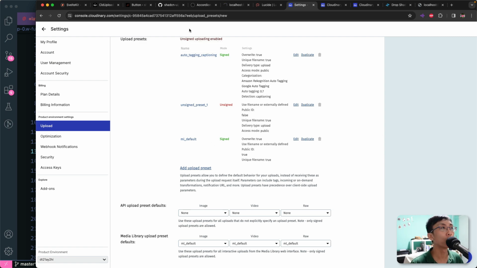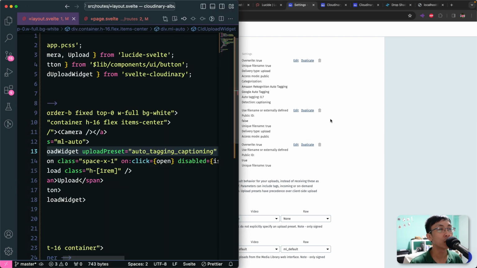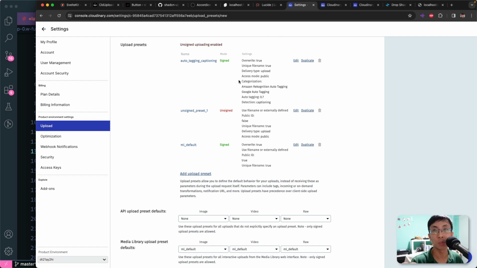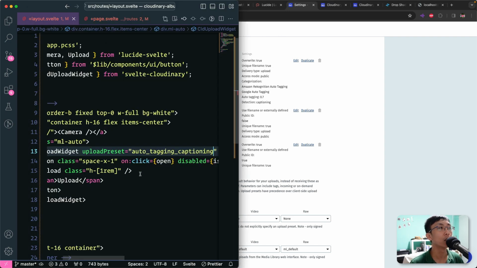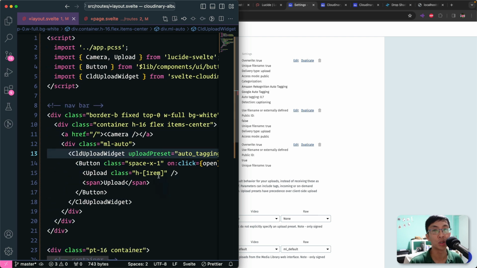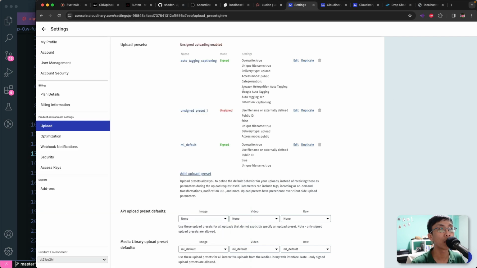So that's easy, right? Every time you want to change some options, you can come into the dashboard and make changes. You don't have to change the code over here in your widget. So even if it's live deployed, you don't have to worry, because you can always come in to your upload settings presets. You can change what add-ons or new features you want to turn on for your presets. So we've chosen the Amazon recognition and Google auto tagging, these two, for doing our tagging.